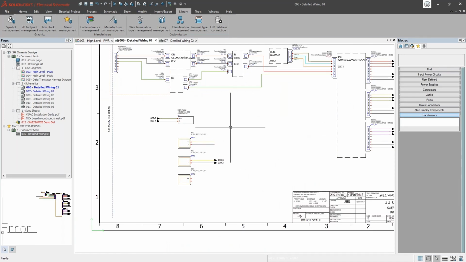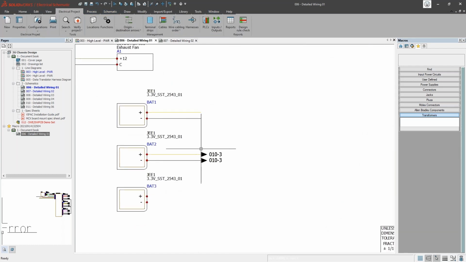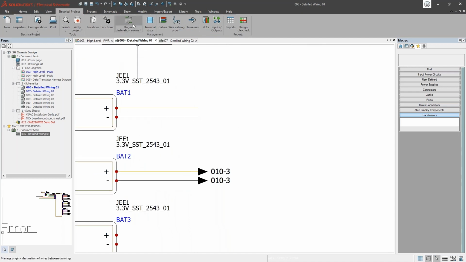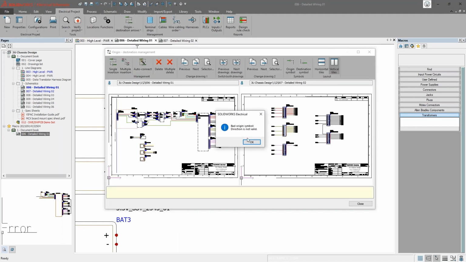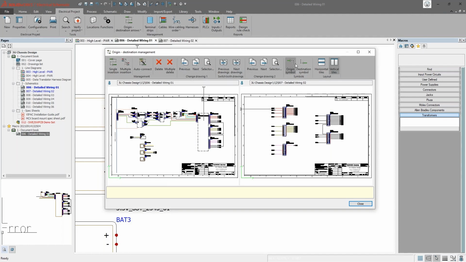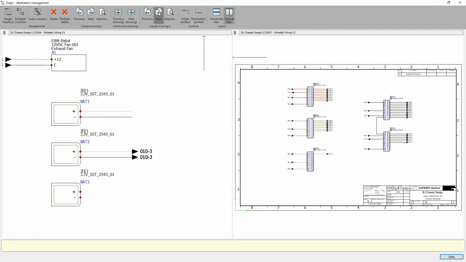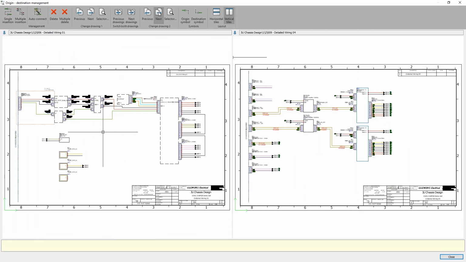So one of my other favorite features is obviously something that is used quite a bit, origin destination arrows. Well, SOLIDWORKS Electrical has a really nice way of utilizing the origin destination arrow feature. So in this case here, we have a couple wires not connected to anything. So let's go ahead and use this particular tool. Let me go ahead and pick the right symbols I want to use. And let's make sure we find the appropriate sheets for our connection.